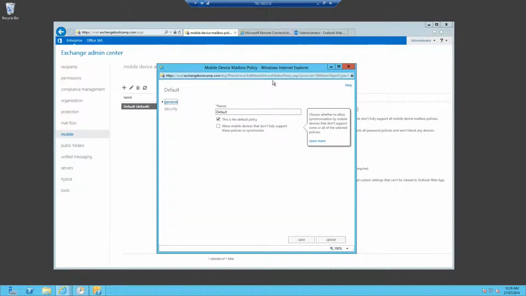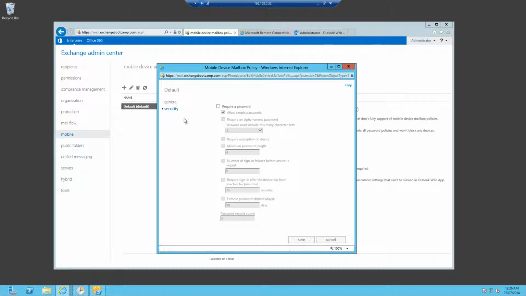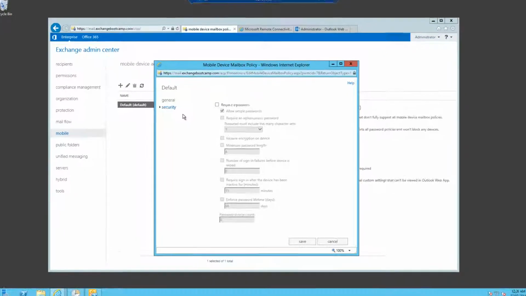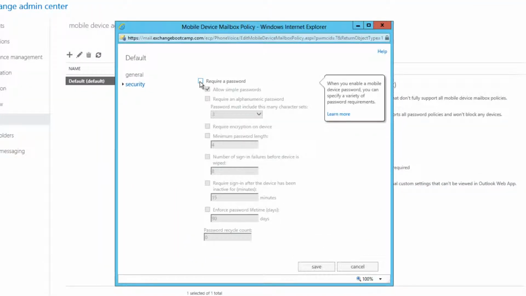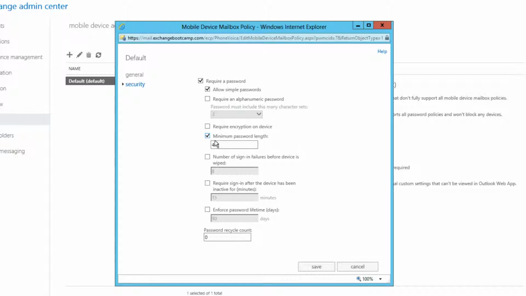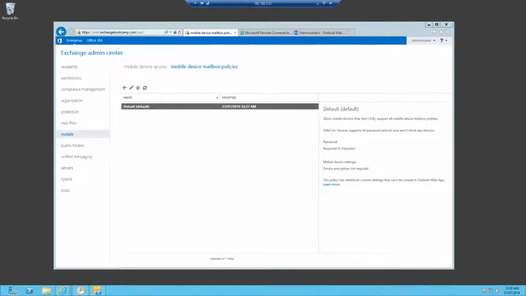So let's see what we can do to cause some policy issues then for that iPhone. Now I happen to know that the iPhone has a passcode set, but it's only a 4-digit numeric passcode. So let's change our policy now to require a password. We'll allow simple passwords, but we'll increase the minimum password length to 6. Now this change may not kick in straight away. You may need to be patient and wait a few minutes before that policy change takes effect.